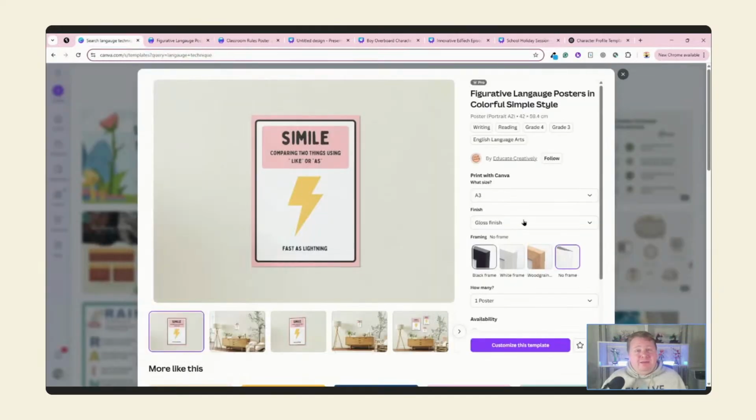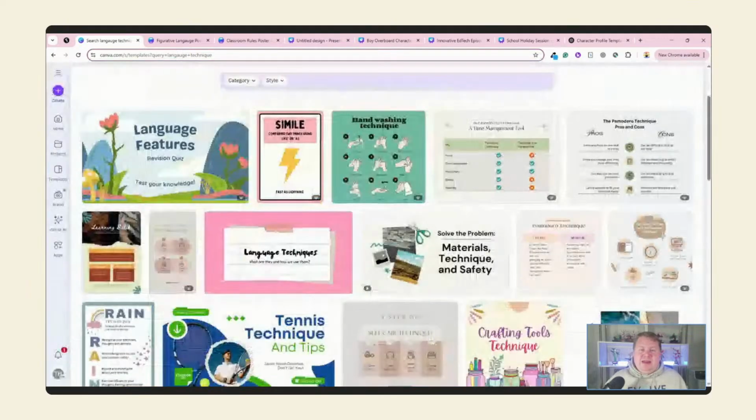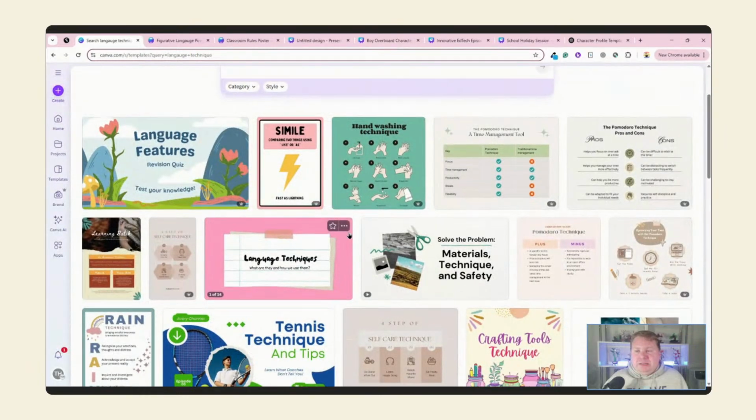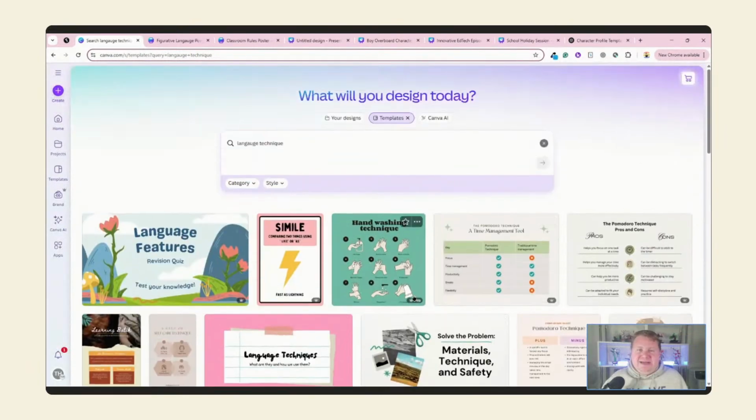Of course, creating them yourself means that you can customize them for your specific needs, okay, and your specific students. But if you don't necessarily have the time to get started with creating them yourself, there are absolutely oodles of options that you can access in Canva. Okay, let's finish this off.